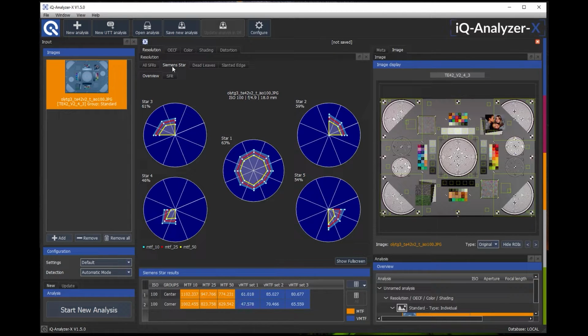I can also have here for the Siemens star, the nice feature to have the MTF10, 25, 50 represented in this polar plot. This is a very quick assessment of the results that I would like to see. As the outer ring is the Nyquist frequency and the inner part is the measured frequency for MTF10, MTF25 and MTF50. So this way I got a quick overview. I see that here, the lower left corner is weaker than the upper right. And I see the representation in the image center.